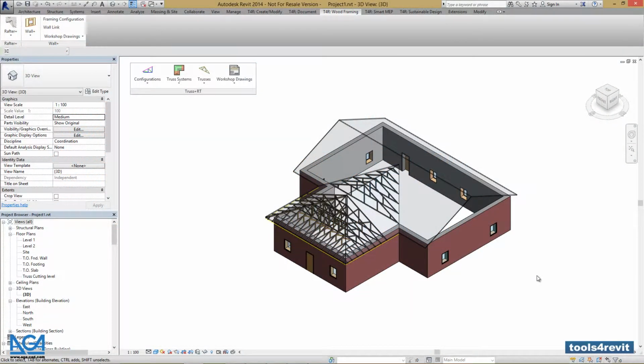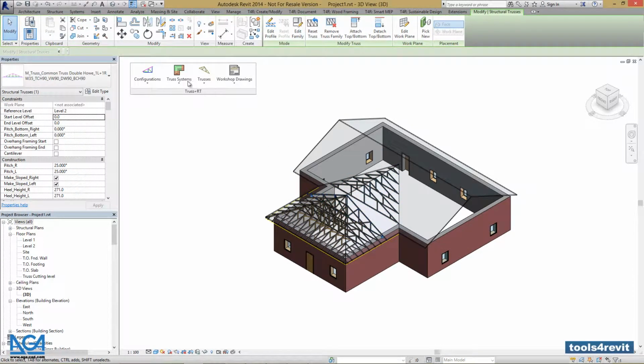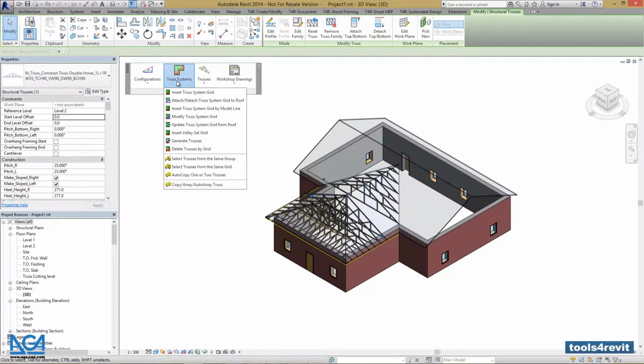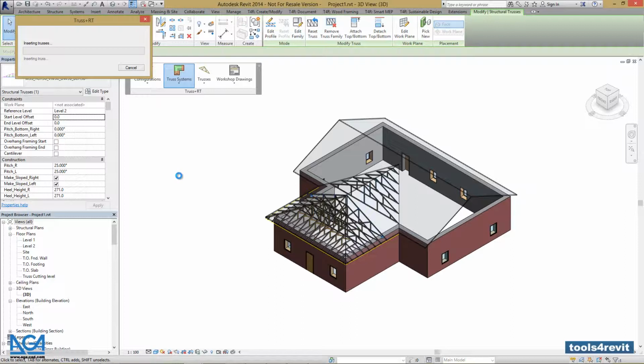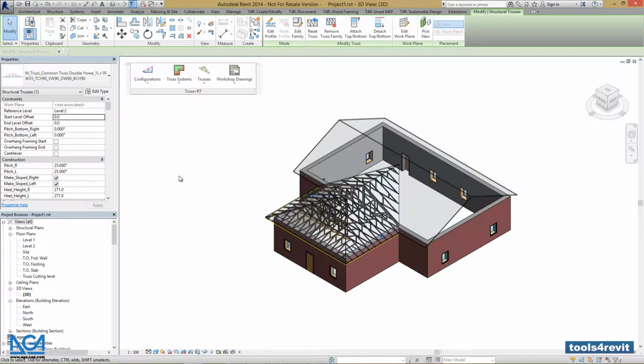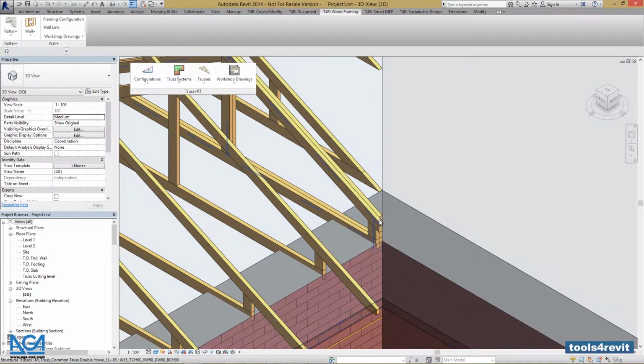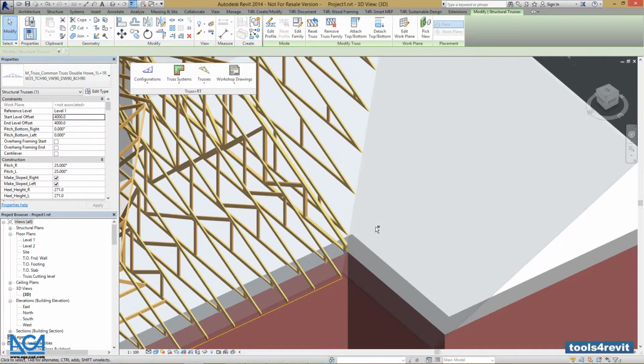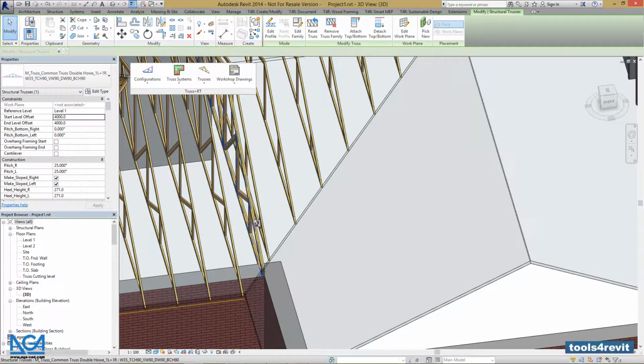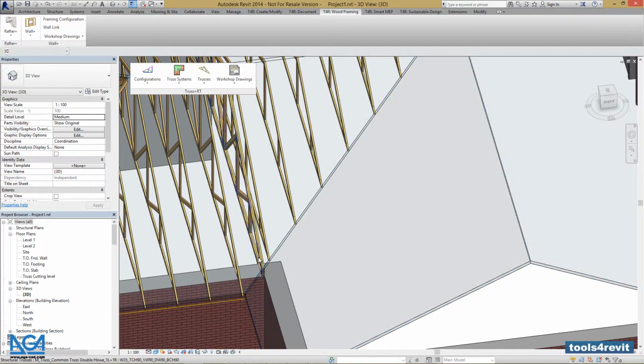In this part, we'll learn some time-saving functions of Truss RT. For example, to finish off this part of the roof, we can use the automatic function of Truss RT, which is under Truss Systems menu, and we have autocopy one or two trusses. Let's press that, and the information that is in the roof and in our Truss System Grid is then parsed, and these trusses are inserted automatically. We can see that trusses were inserted correctly, and there are two plies of girder trusses in this part of the roof.